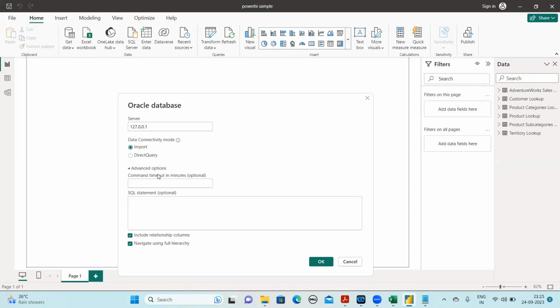That means you can put it as 240 seconds or 300 seconds. After 300 seconds, it will go for a command timeout. Or if it is in minutes, then you can put 5 minutes, 1 minute, or 10 minutes. It is optional, you need not give it, because sometimes it may take time or it may not take time, right? So after connecting, you can directly click on OK.